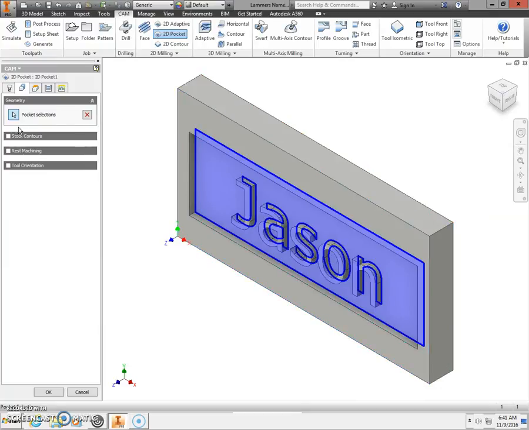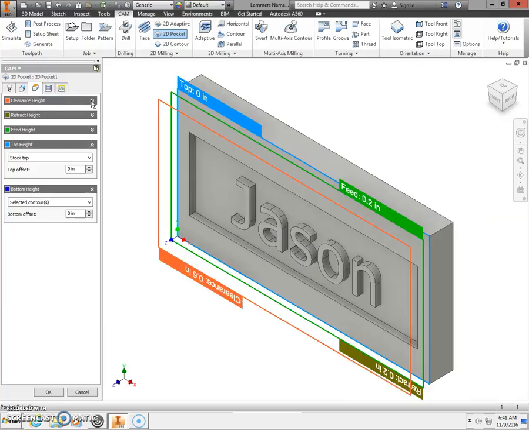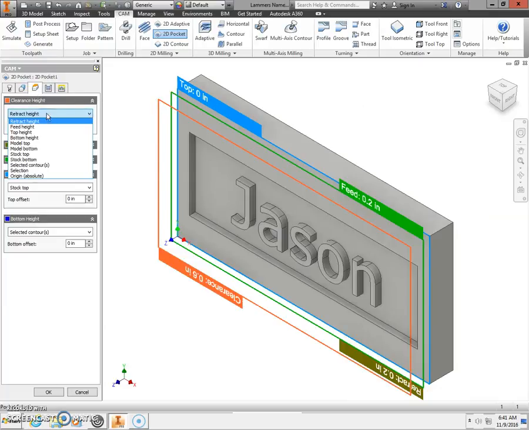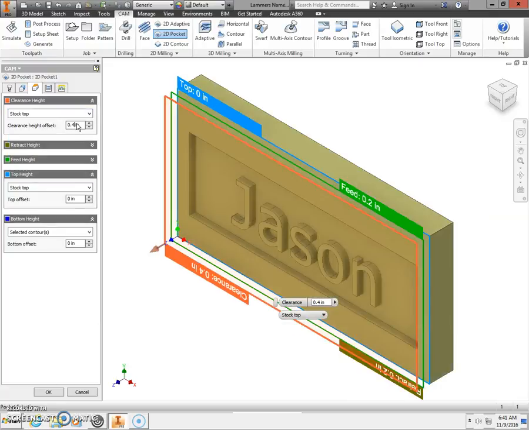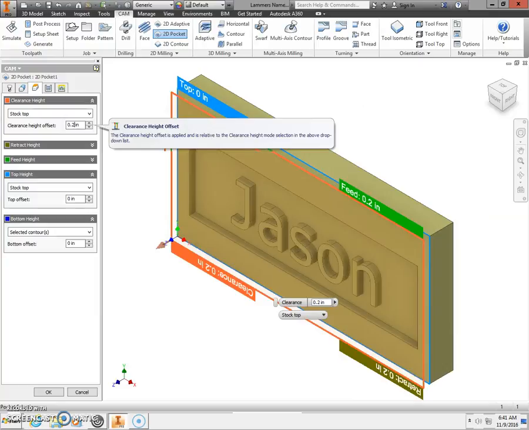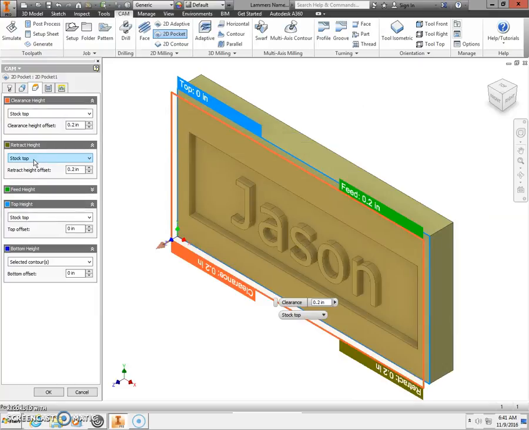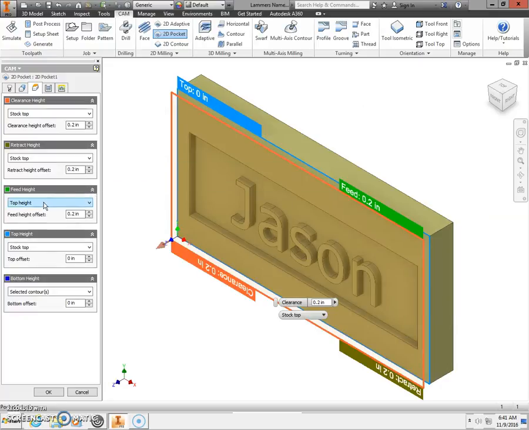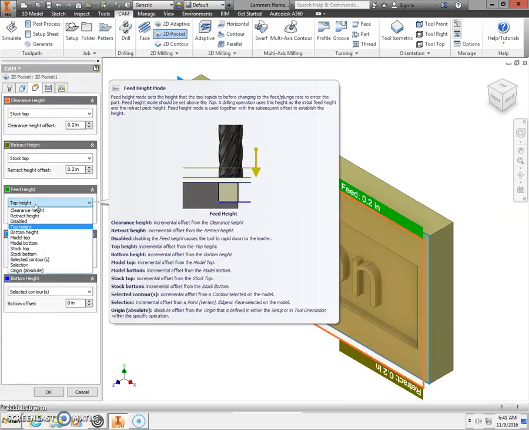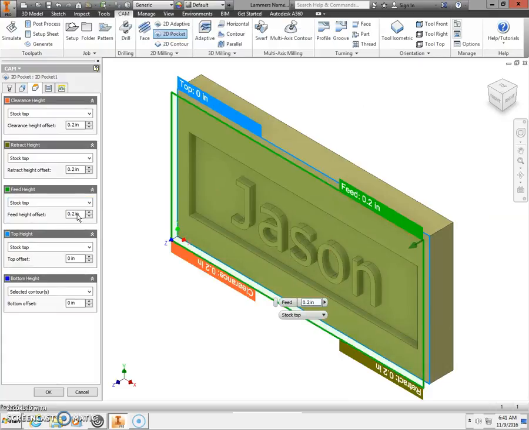Once I have that finished, I'm going to move on to my heights. Here I'm going to change my clearance height to stock top. I'm going to set my clearance height to 0.2. Let's take a look at our retract height. Stock top 0.2. And then we're going to take a look at our feed height. I'm going to change from to stock top and 0.2. Okay, so these should all be the same for the top three.